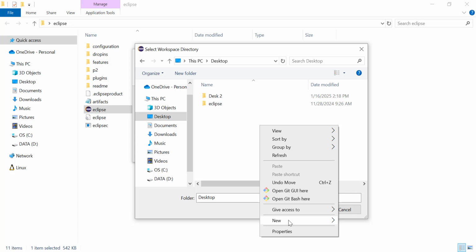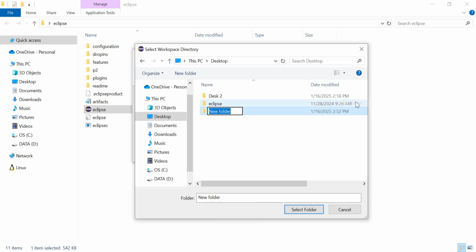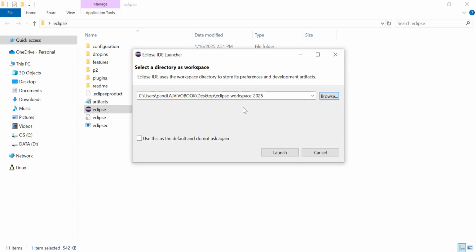On the desktop I will create a new folder. Okay, so I will select this folder. All the projects you create in Eclipse will be available in this Eclipse workspace. You can select this checkbox to make this workspace the default location, so next time it will not ask you this. Click on Launch.